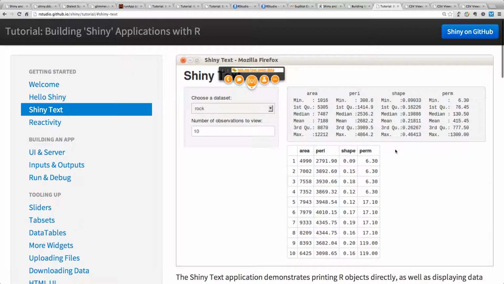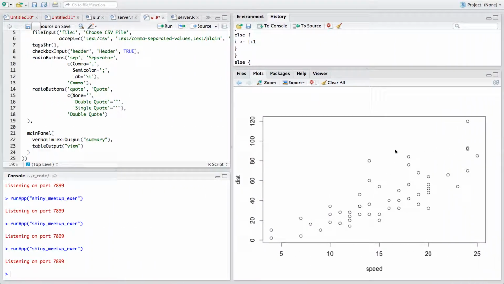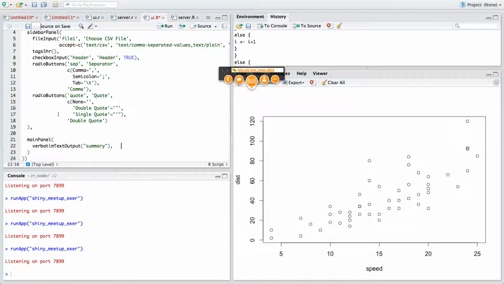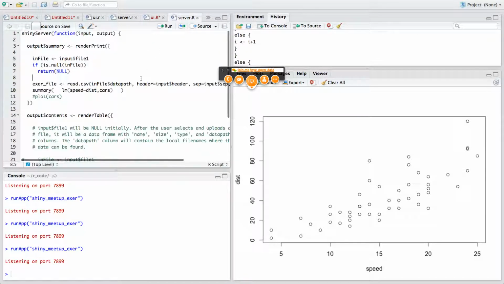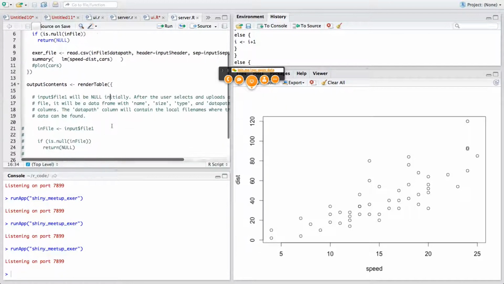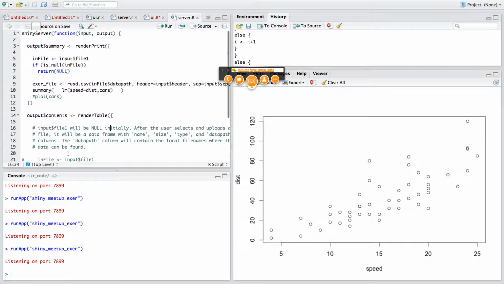Right? In this example, we are printing this part and this part, summary and the table. I feel like the summary is closer to the summary statistic printout. That's why I'm using summary print. Guys, spot the problem, why it's not working. Contents and summary. So in UI you have to use contents and summary.